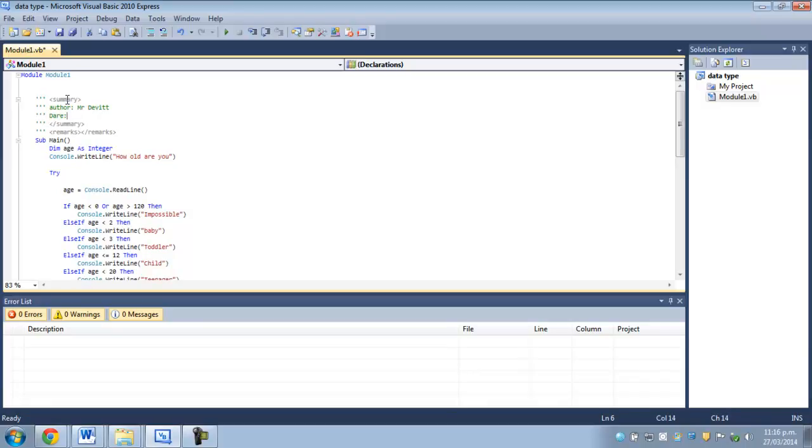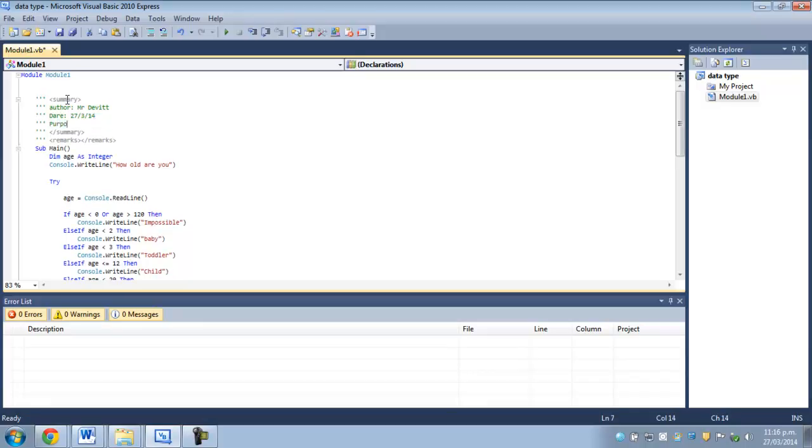Okay, so the date that I'm making this program now is 27th of March 2014, and then finally get into the habit of putting the purpose of the program. So it's going to be working out, it's an age checker program.